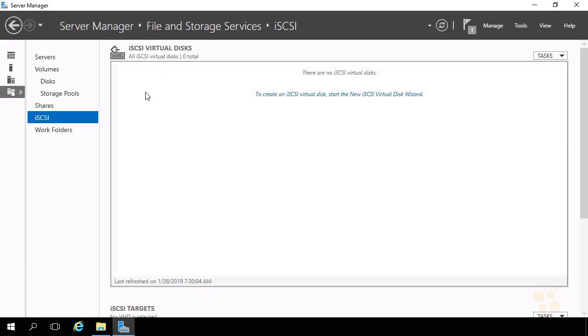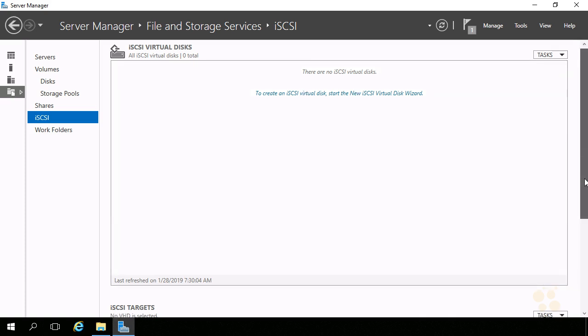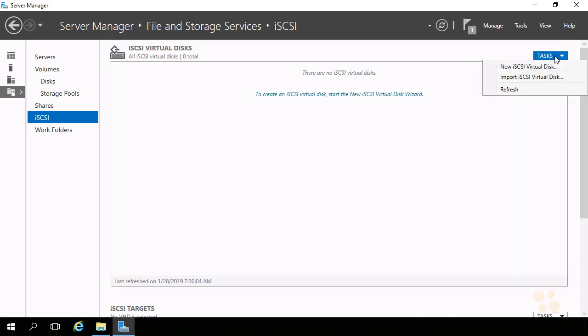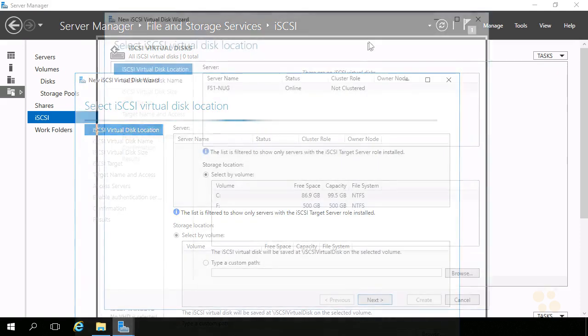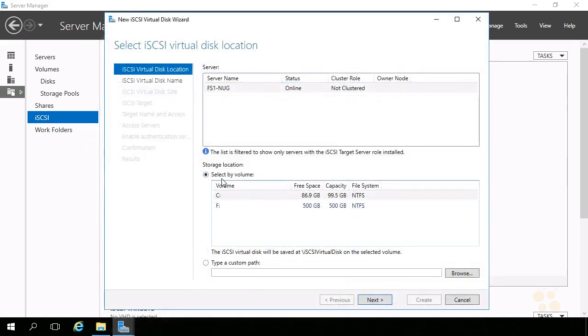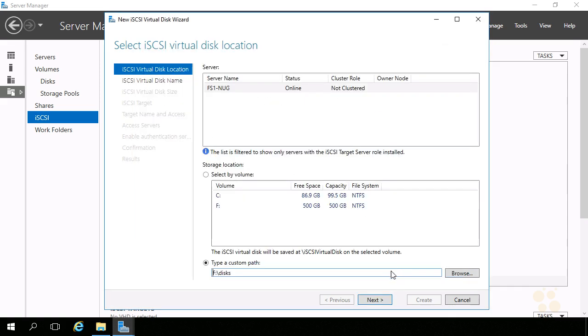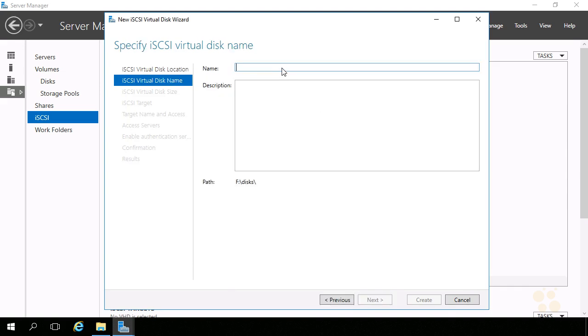So the first thing we need to create here is an iSCSI virtual disk that we will then turn into an iSCSI target. So at the top here, we can drop down tasks, or you can click that link there to create a new iSCSI virtual disk. So our server here is FS1 NUG, and we could select a volume, but we're actually going to choose a custom path here, and we'll browse into that disks directory that I created on our F drive. There it is. So that's going to be our folder. We'll hit next and give this a name.